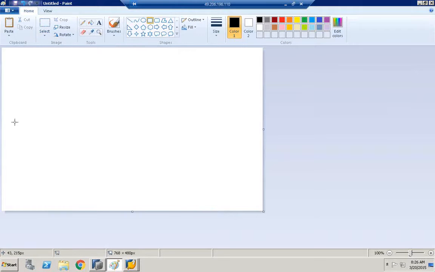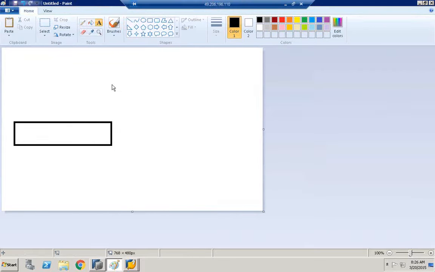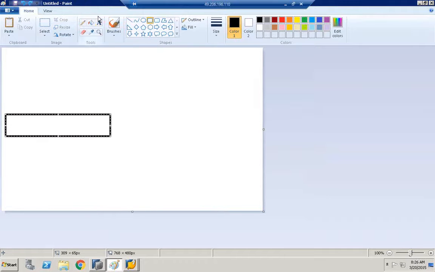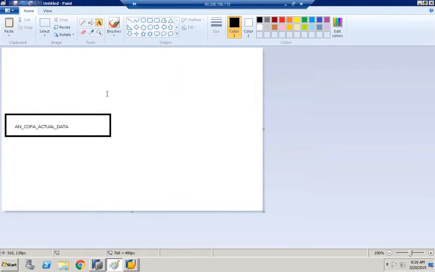Okay, now we created an analytic view. We created this analytic view called AN_COPA_actual_data. So this is the analytic view created. Now when we create this analytic view, where is the column view created for this analytic view?